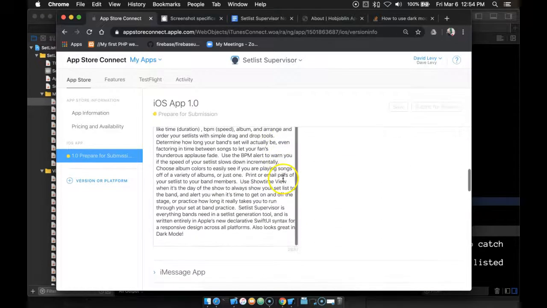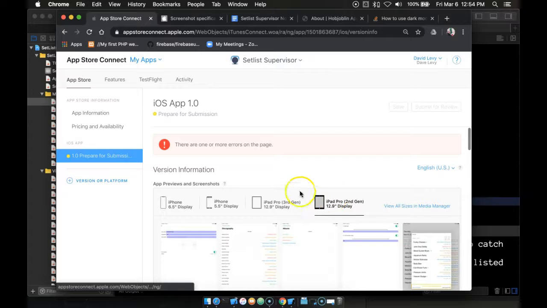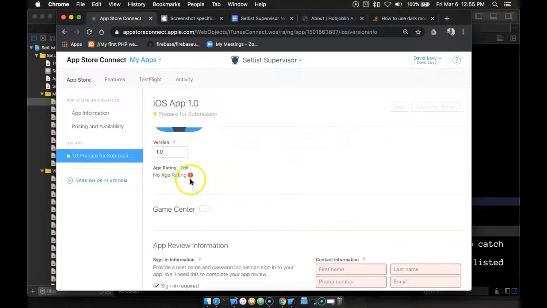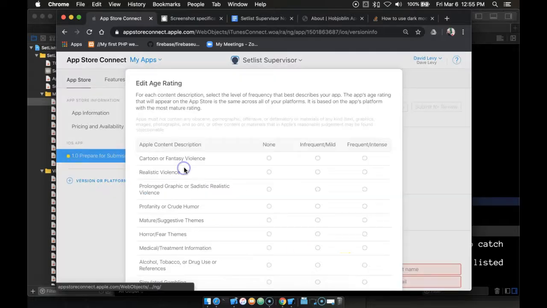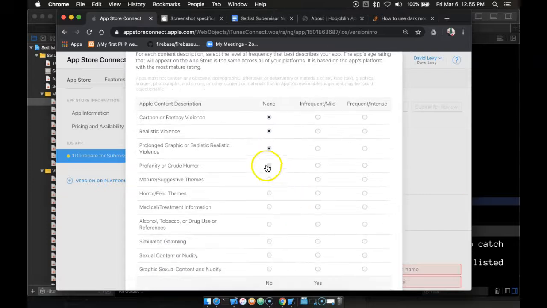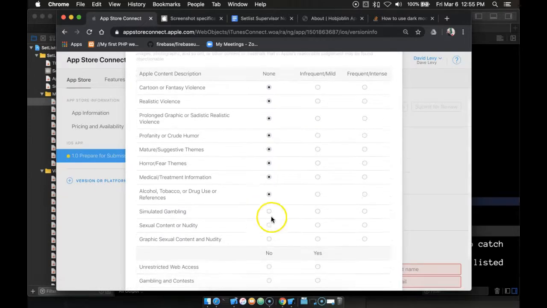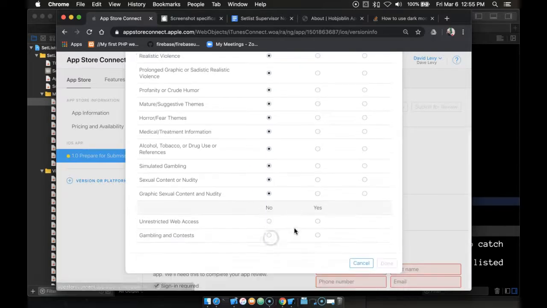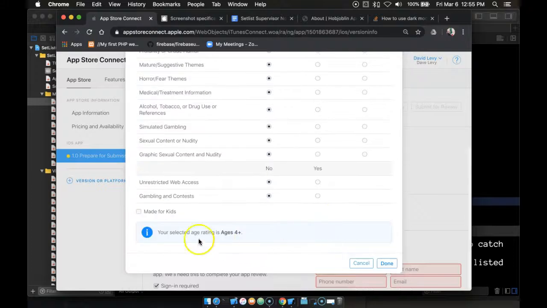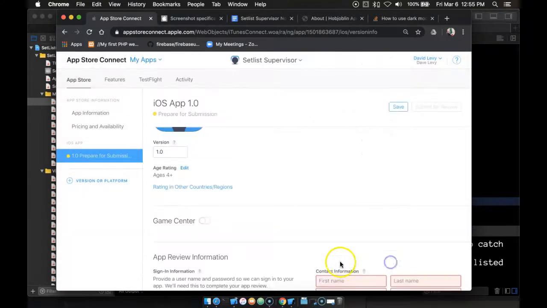More errors. And this constantly happens. There's always something, right? Let's see what the errors are. Okay, so this time it wants age rating and it wants some contact information. So we're going to provide those two things. There's no violence. No. None of this stuff. It's not necessarily made for kids, but kids can download it.